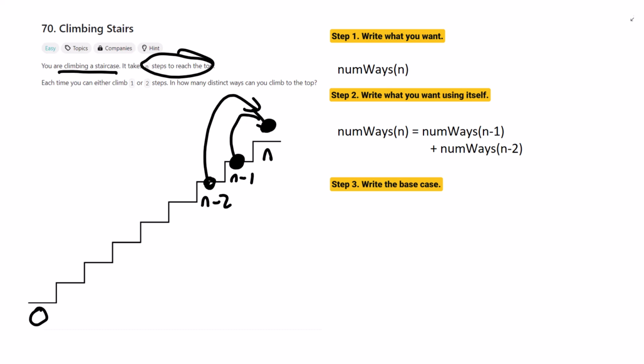All right, so we have our recursion, and we know the recursion keeps breaking the problem down into smaller and smaller n's. So we're eventually going to reach stair number 1.